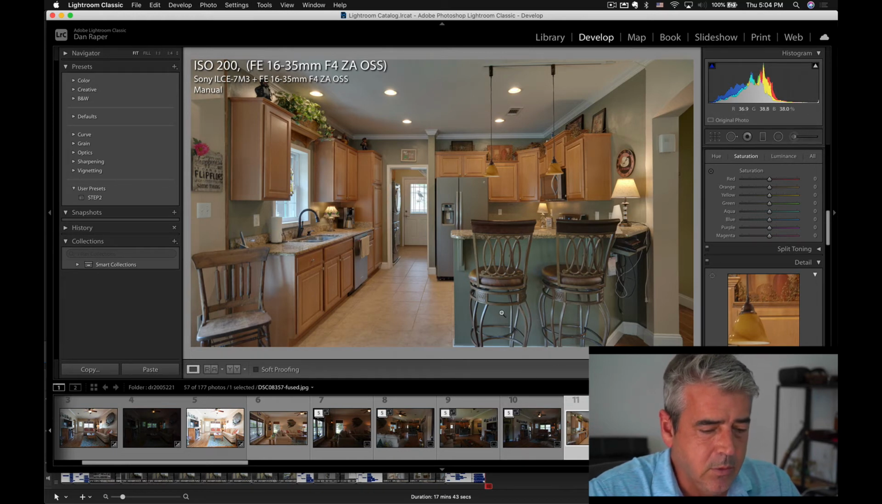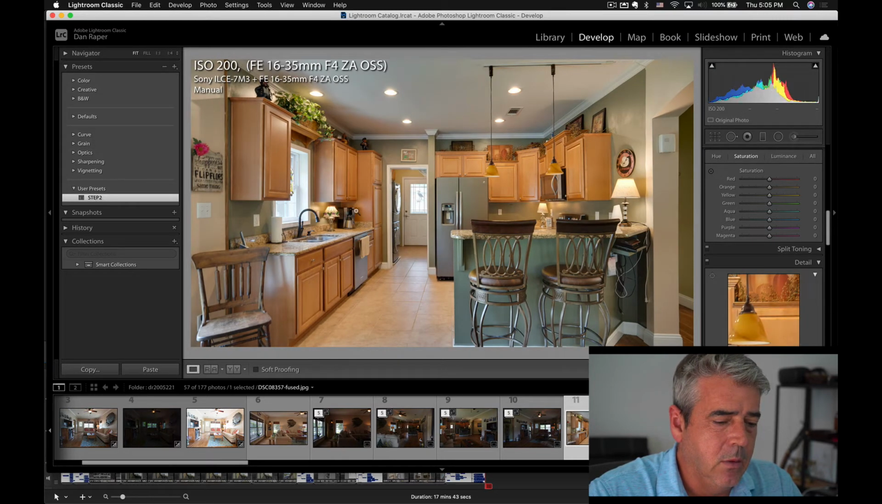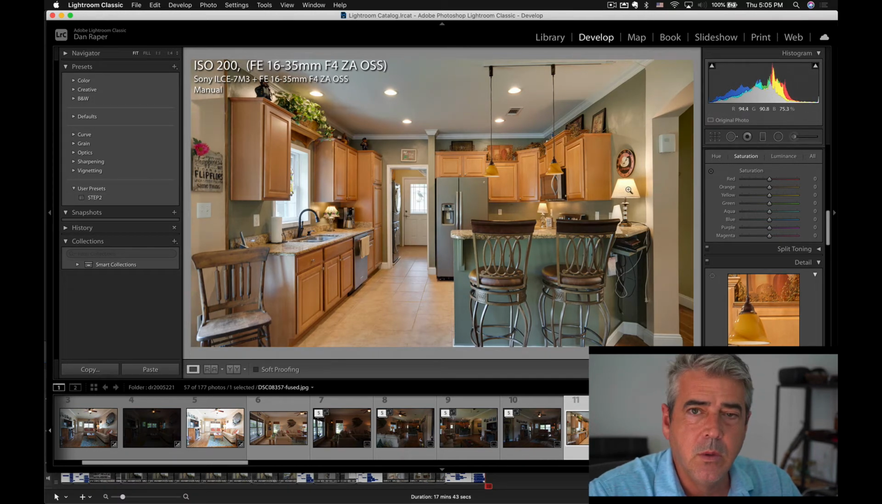So let's start with this one. We'll do the auto exposure first. We'll go ahead and do step 2 and set those colors back to 0. Then we will just check our exposures and everything. They all look good where they are, so we really don't need to change anything there.